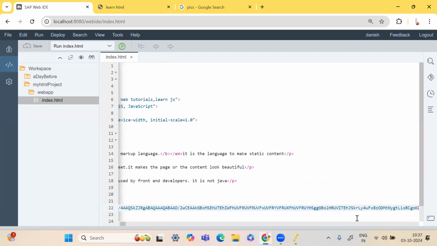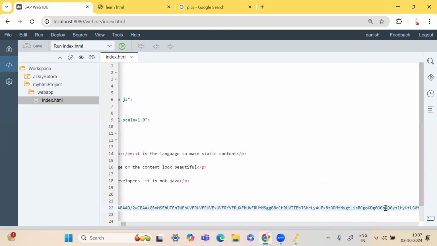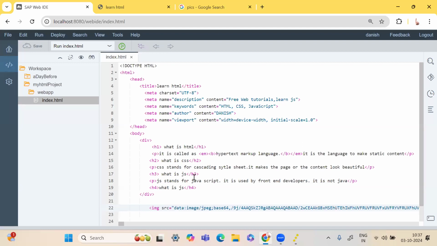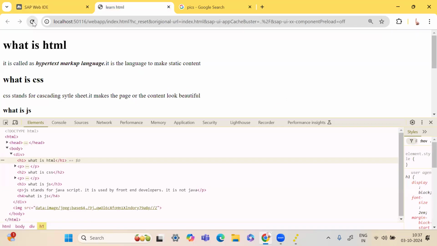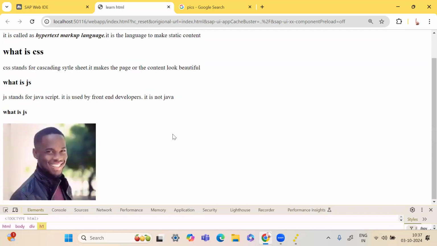Every time you won't get this big a file path, so let it be that big. We don't care. Just save it and come back to our page, and we can check out if the images come or not, and you see the images come over here. It looks beautiful.